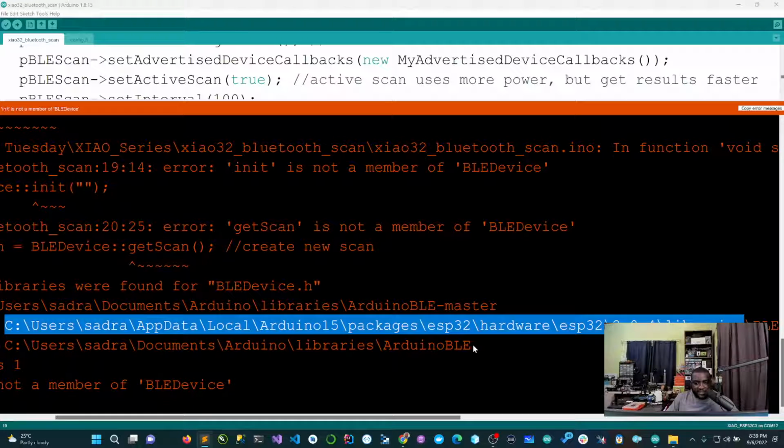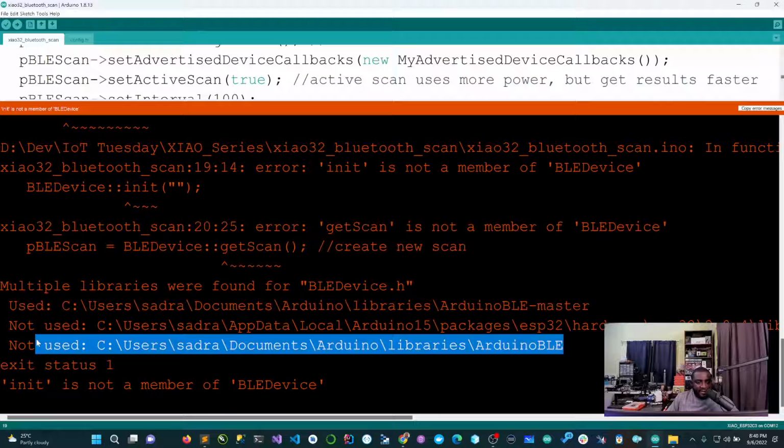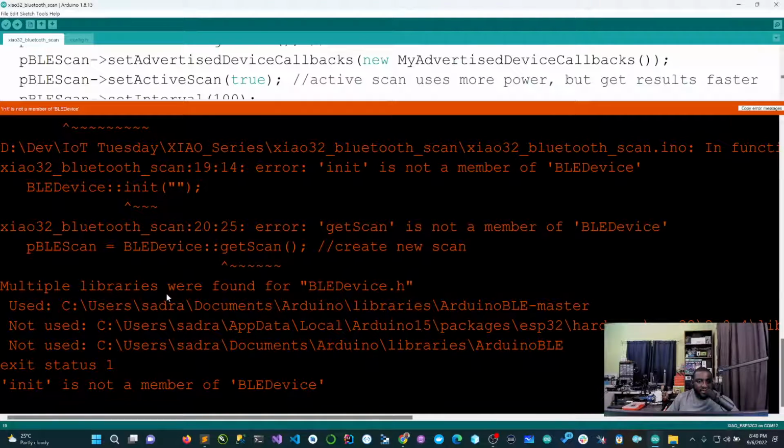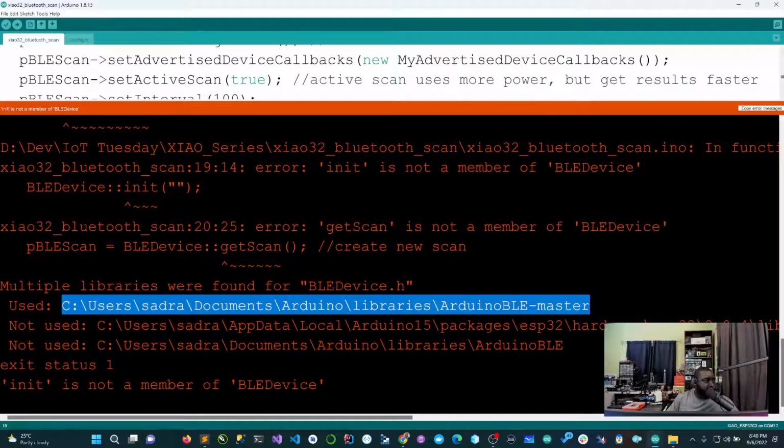So this is the first location. There's also another one here. There's another one here, which is also not used. So if you look at the errors pretty carefully, it says that it found two, actually there were three types. Okay, so document, Arduino, libraries. Okay, so it found, this is the one it used. But even for the one that it used, it couldn't find a few things.